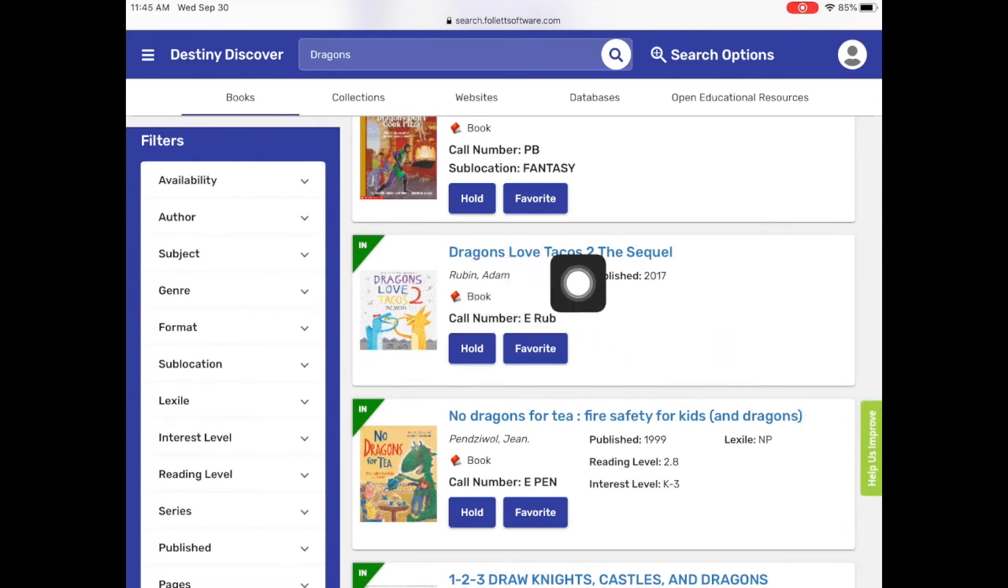Okay, so let's say I want Dragons Love Tacos 2. You can see there is a hold button. If you press that hold button, you are ordering it. Please put no more than 3 books on hold. And that lets me and Mrs. Traybold know that you want that book. And we would get it ready for you and deliver it to you. Or favorites, that's if you just want to add it to your favorites list to remember it for later.